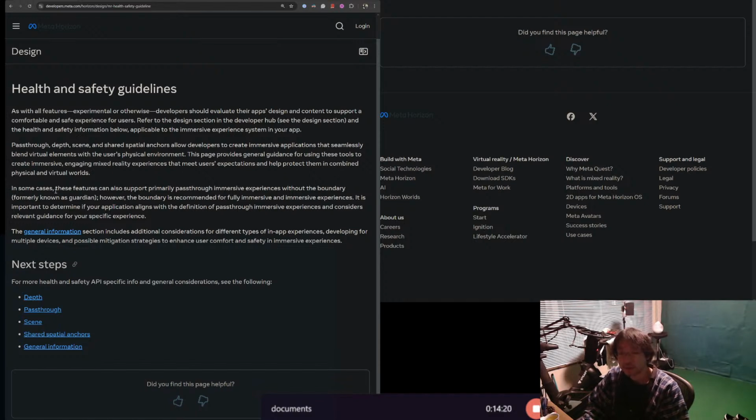In some cases, these features can also support primarily pass-through immersive experiences without the boundary, formerly known as Guardian. However, the boundary is recommended for fully immersive experiences. It is important to determine if your application aligns with the definition of pass-through immersive experiences and to consider relevant guidance for your specific experience. The section includes additional considerations for different types of interfaces.